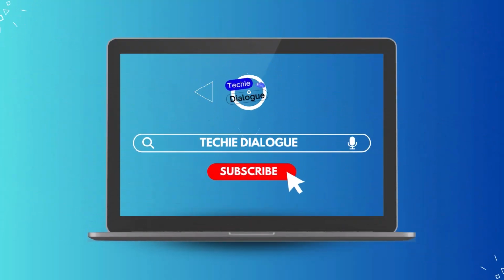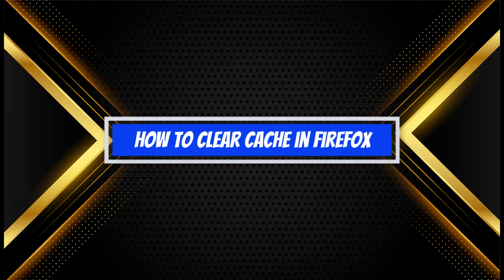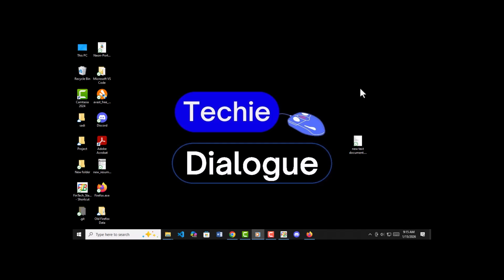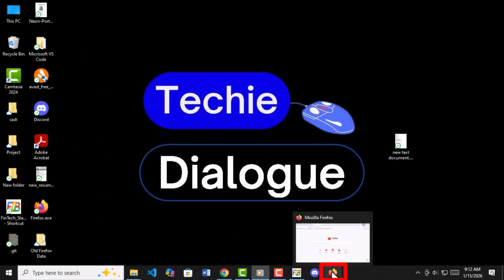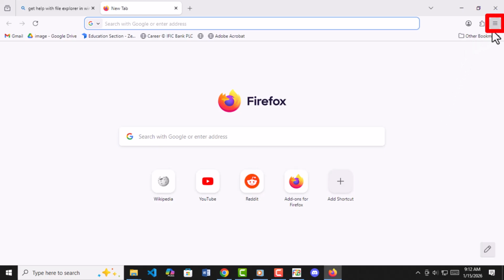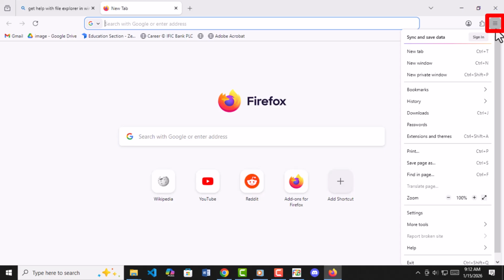In this video, we'll explain how to clear cache in Firefox so you can fix loading issues, free up space, and protect your privacy. Step 1. Open Firefox and click the menu button with 3 horizontal lines in the top right corner. This opens the main menu where browser settings are located.